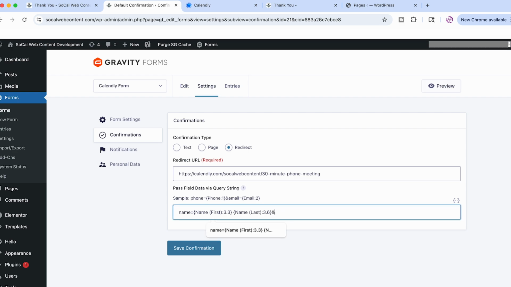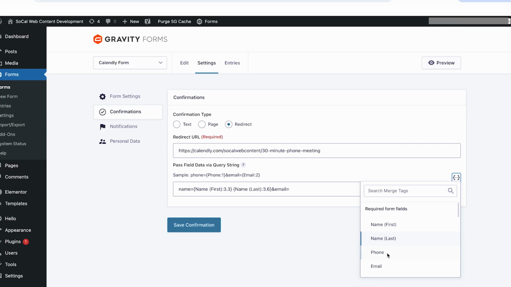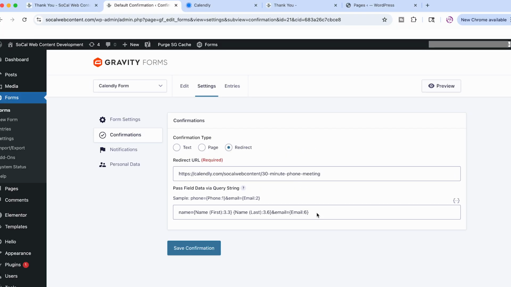This tells Calendly that those two fields go into its native name form field. Ampersand leads us to email, so the native name for Calendly's email is email. Equals. We go to our brackets and select email. Ampersand leads us to phone. This is where Calendly, as of July 2025, still has an issue matching the phone field. It should be phone, but it's problematic.